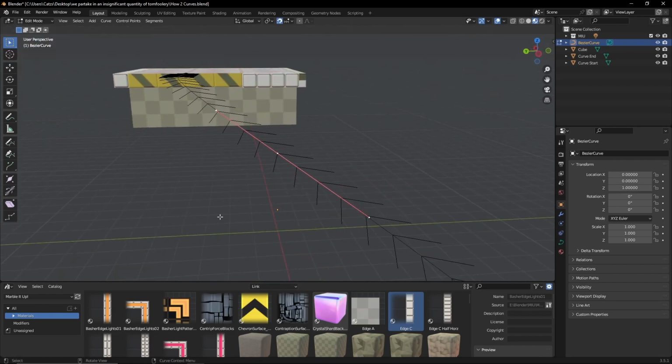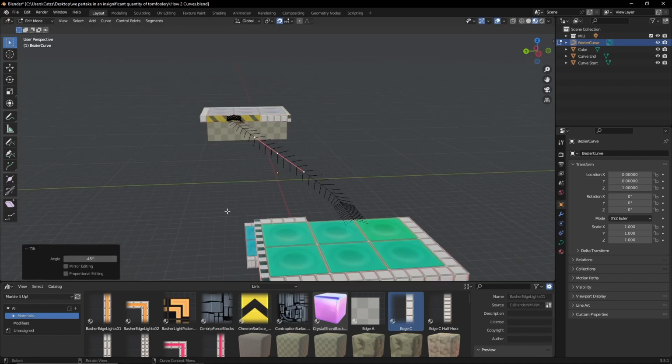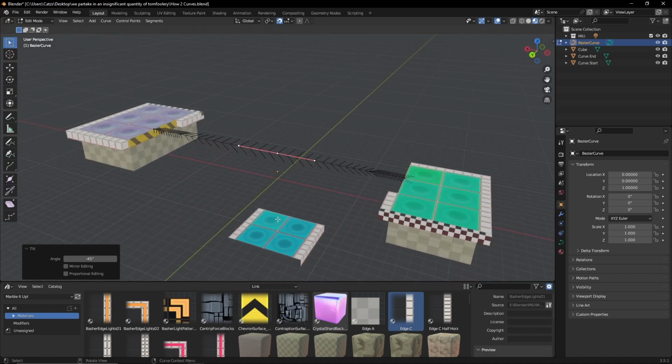Select a control point, press Ctrl T to put a tilt in the curve, moving your mouse or typing a value to decide the angle. You can find a control point's current tilt angle in the context menu. Toggle that by pressing N.